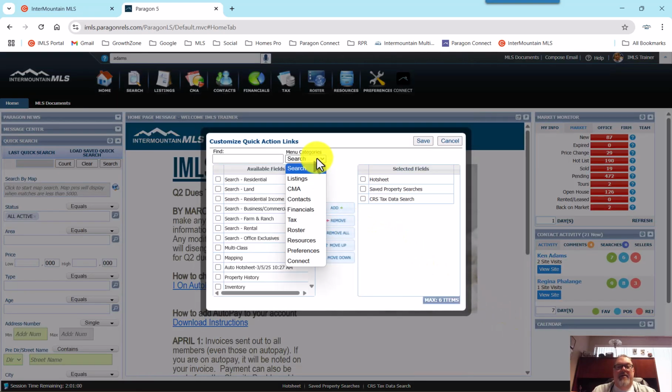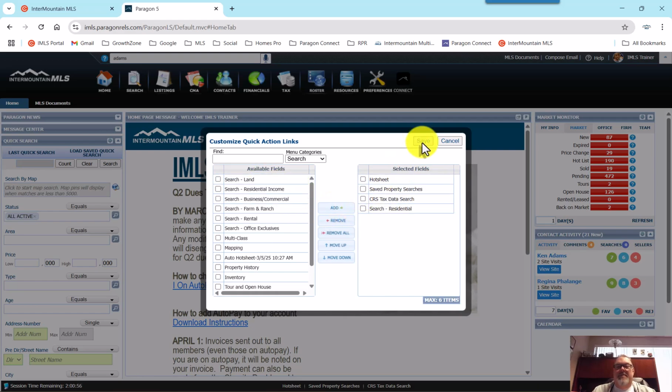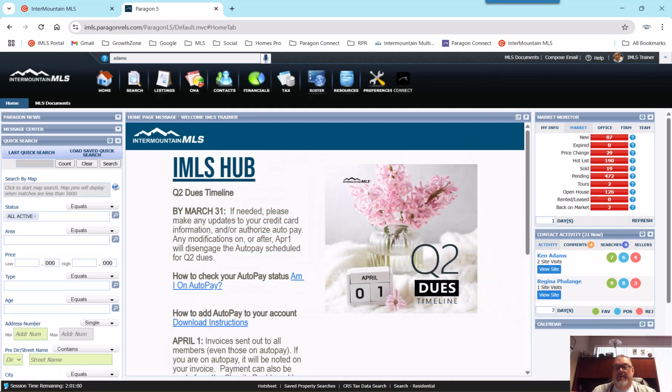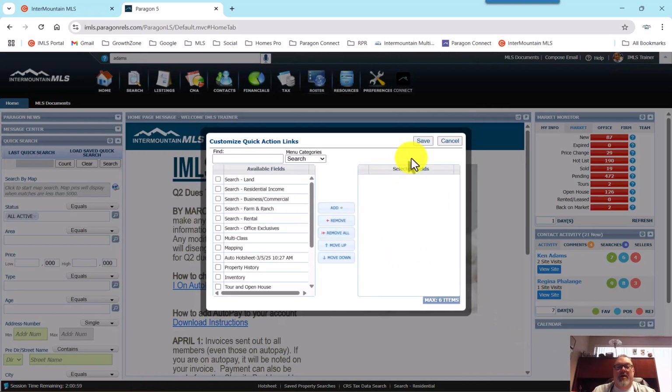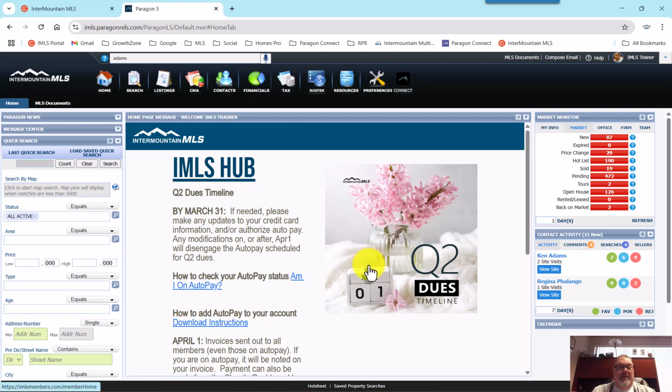Or maybe I'd like to add residential searches. That's under the search section. So you can have up to 6 items there, and you can always change them. If you go back to the customize and you hit remove all, then it just goes back to the default of the hot sheet and save property searches.